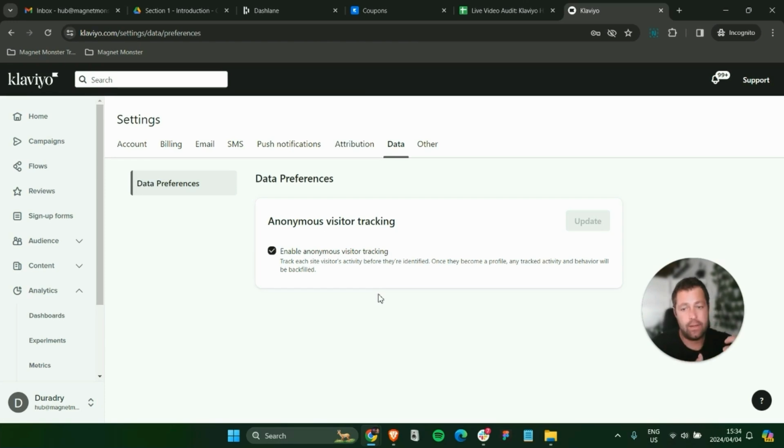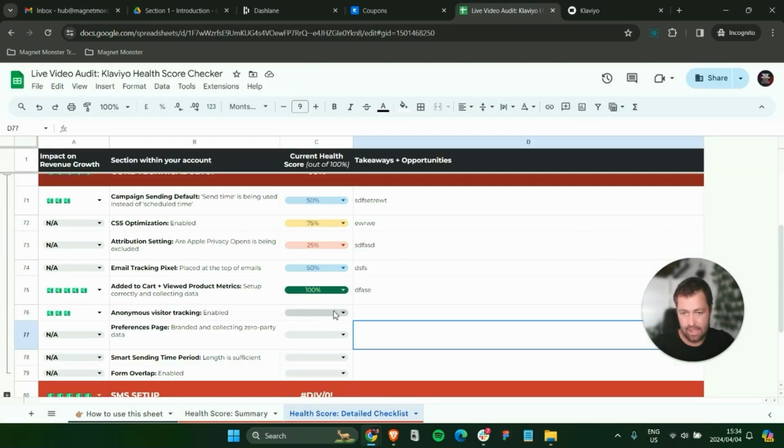And then you can retarget them based off of their previous behavior and site activity. So enable this one so you can have better data stitching within the account. So that looks fine.